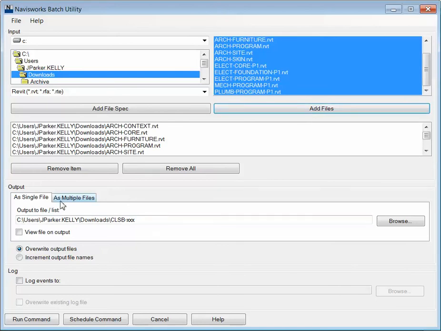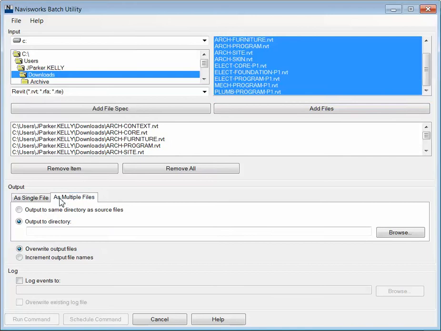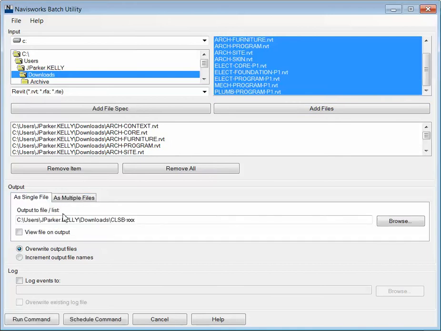Options: you can have a single file, or you can have it do multiple files, so it would spit each one of these out as an NWC or NWD. Options are just down here. I'm doing a single file, so my output is to my downloads directory, CLSB XXX. View the file on output opens Navisworks when it's done. I'm not going to be here though, so I don't really care for that.